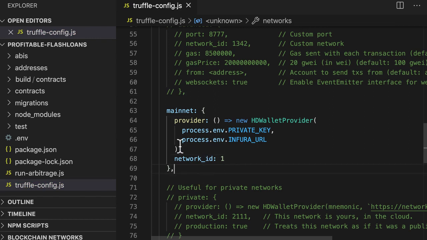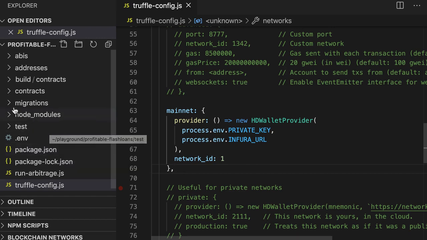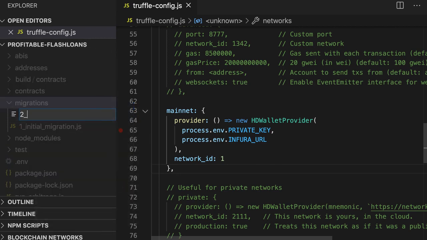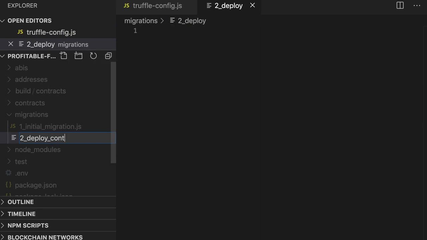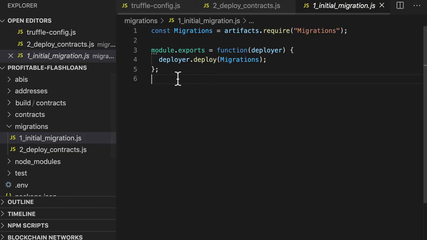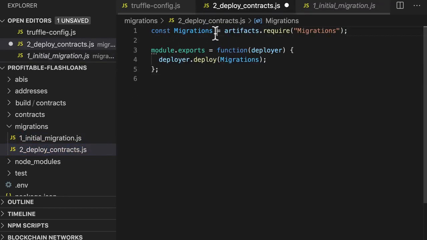Okay, so we are done with the configuration file of Truffle. Next we need to create a migration file. So in the migrations directory, we're going to create a new file. I'm going to call this Deploy Contracts, and we're going to copy paste from the initial migration of Truffle. That's a migration file that is used internally by Truffle to deploy another smart contract. We can just ignore what's going on inside, but we can use it as a template. So we're going to replace all the instances of Migration with Flashloan.